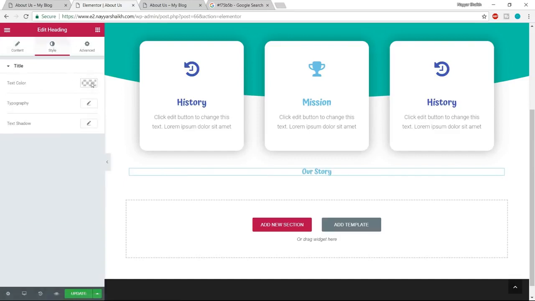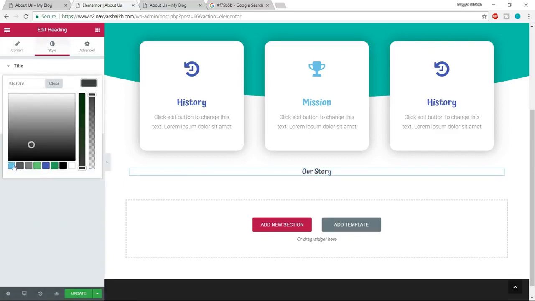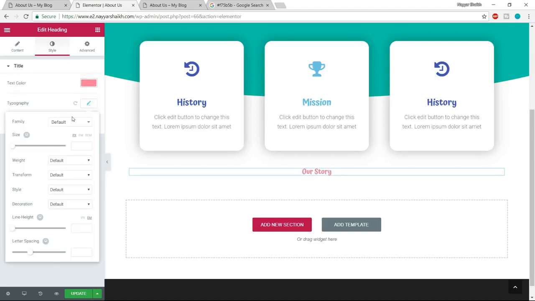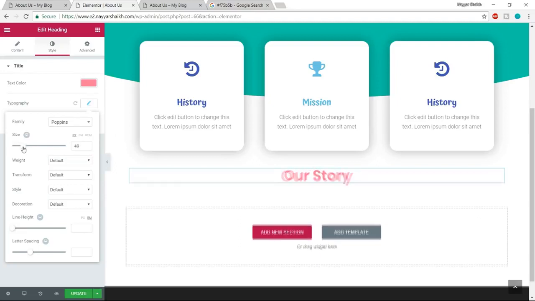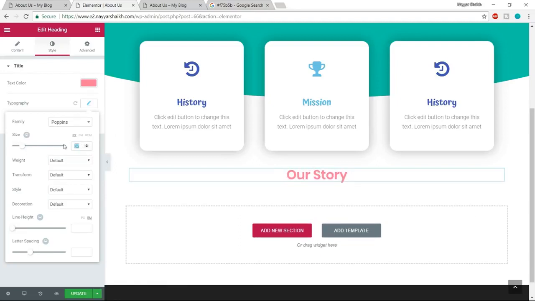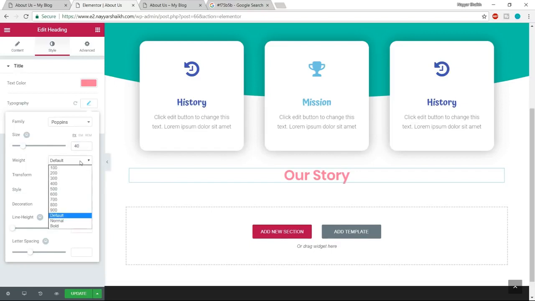Go to style, let's change this color to something like this, or maybe like this pink color. Now go to typography, let's change this to maybe Poppins. Let's increase the size, let's make it 40 pixels. Change the weight to 400. Yeah, looking better. So this is how you do it.